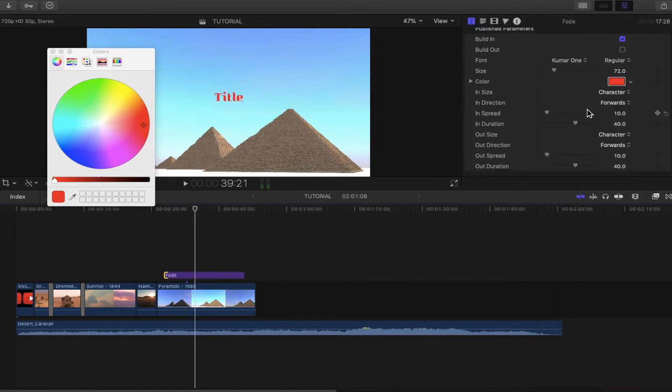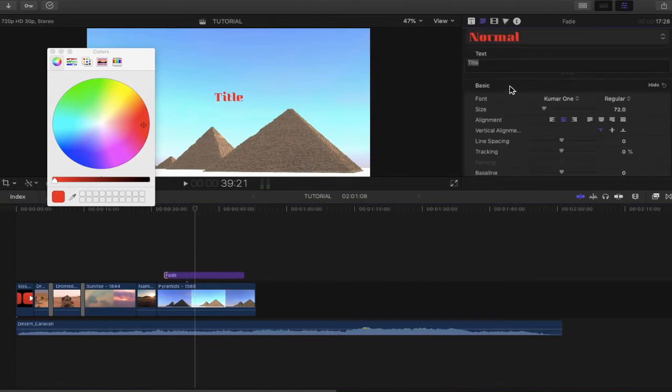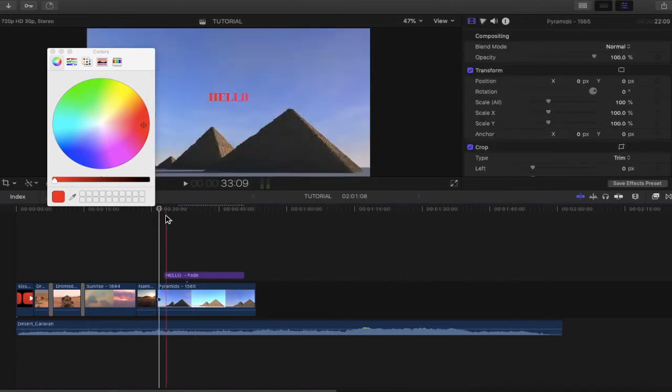Each title insert has its individual parameters that you can toggle. Not all titles are the same, but for the purpose of this tutorial, we're using fade. So for example, if I were to choose something else, we may not have the build in and build out available. When you're inside of the text inspector, you can actually change what the word says. When you've got what you're looking for, you just simply play that through to have a look and preview what you have created.